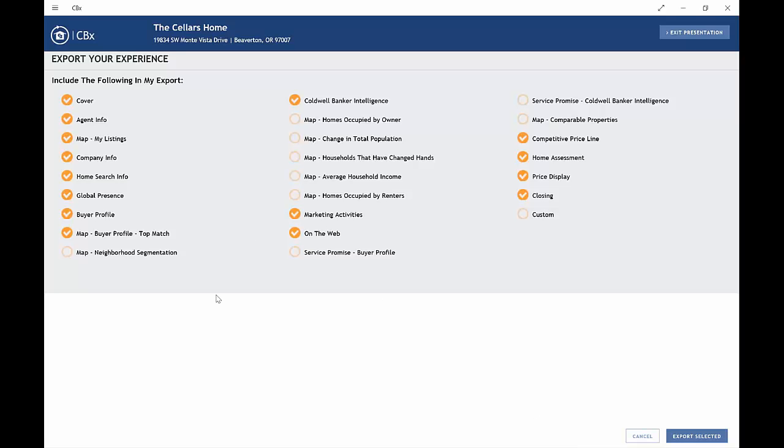So this is how you export the slides. It lists all of the different pages that are available. The ones that are checked are the ones that I have checked when I created that listing presentation. And so if you wanted to include more, you would go through, oh, it doesn't let you.